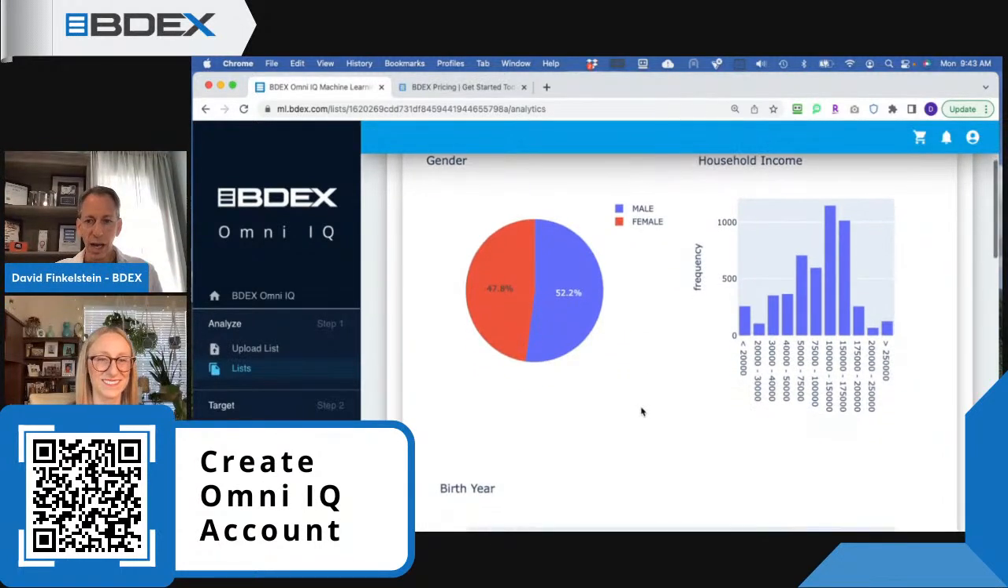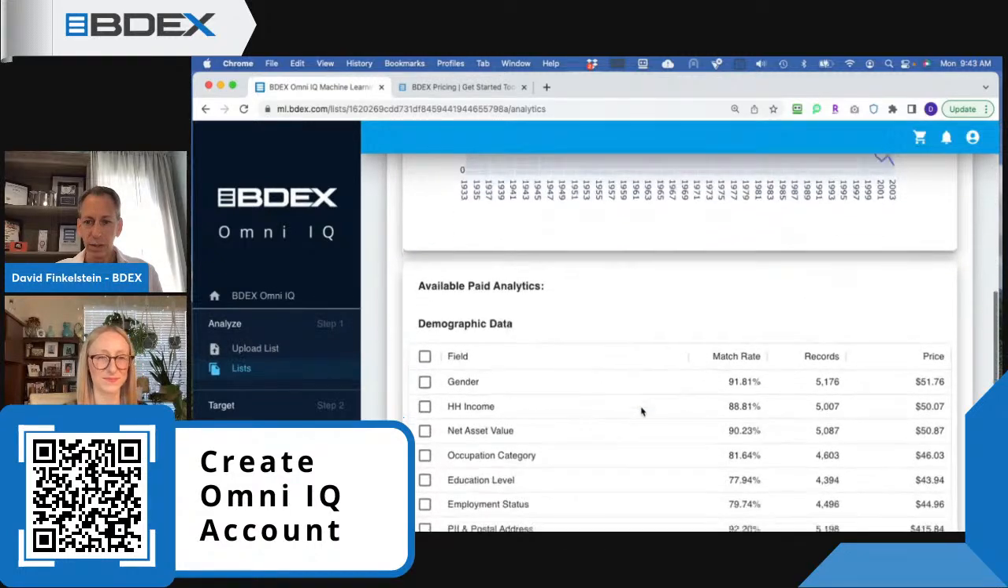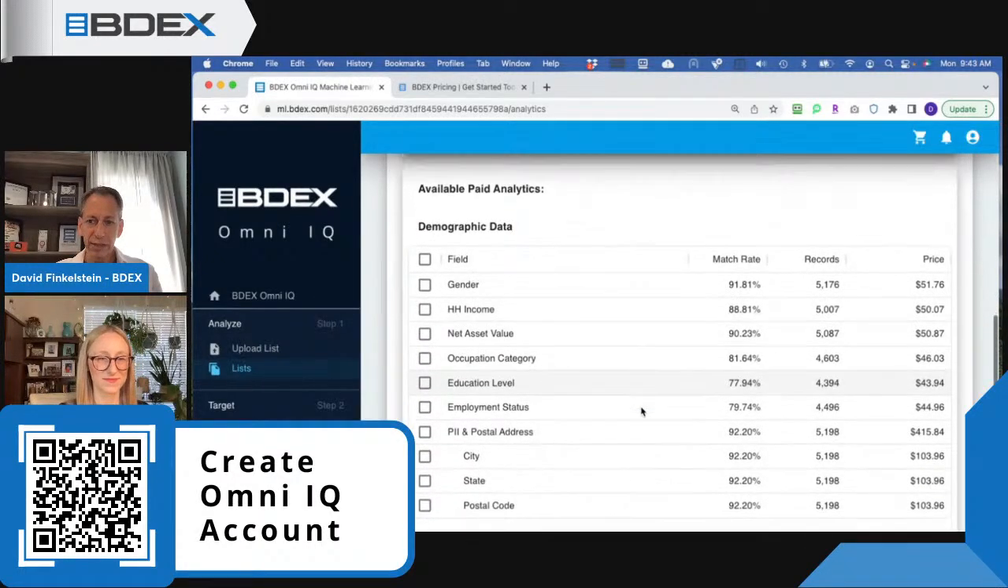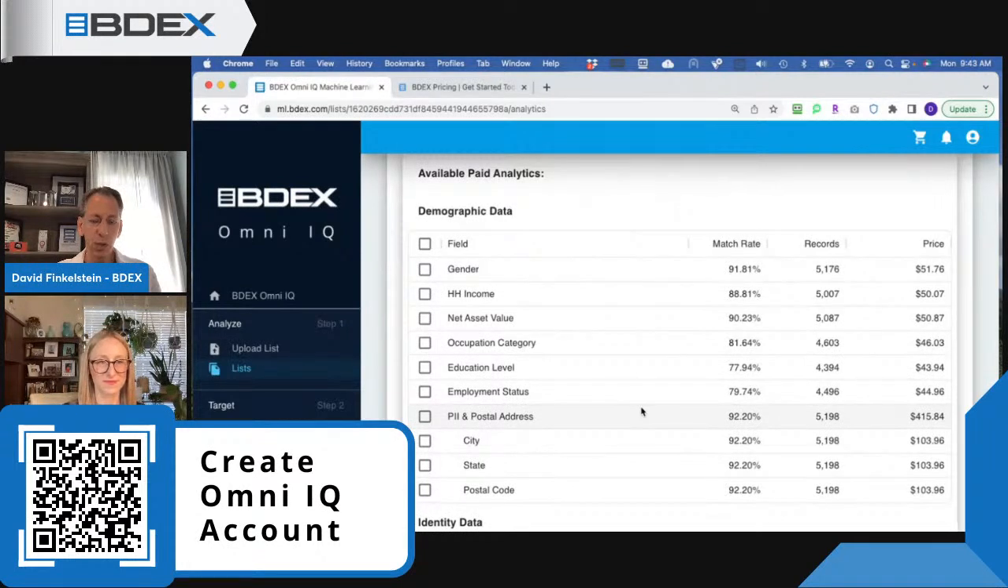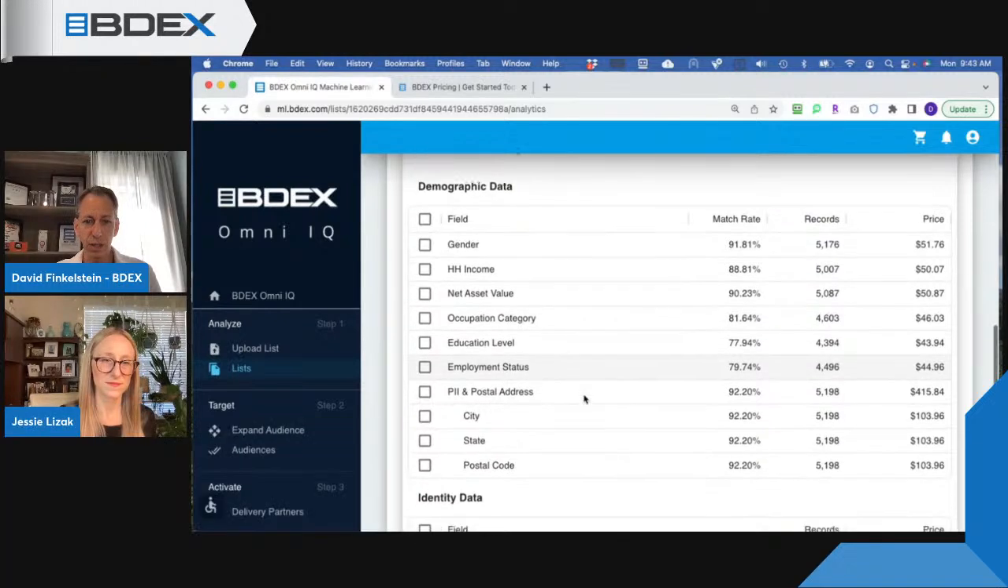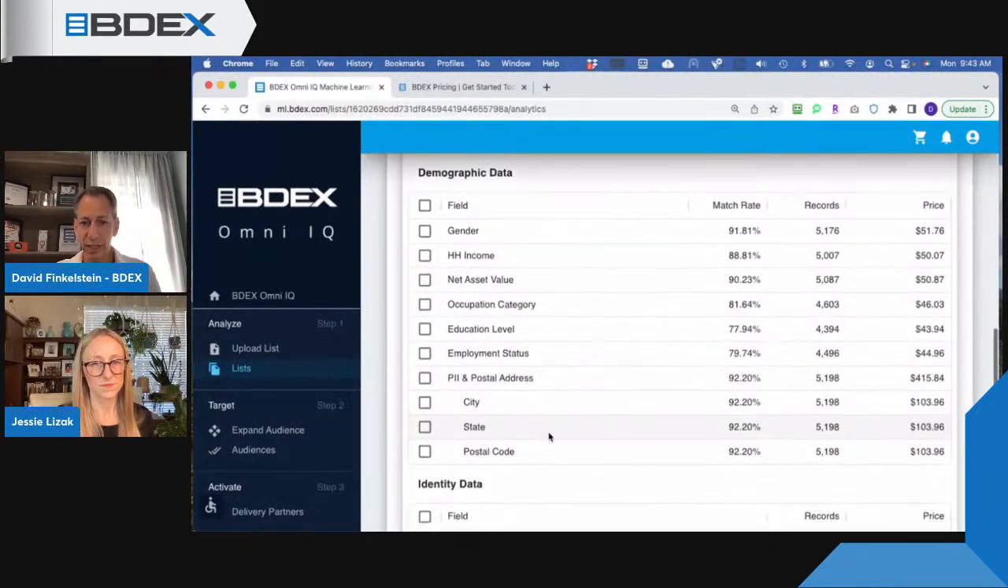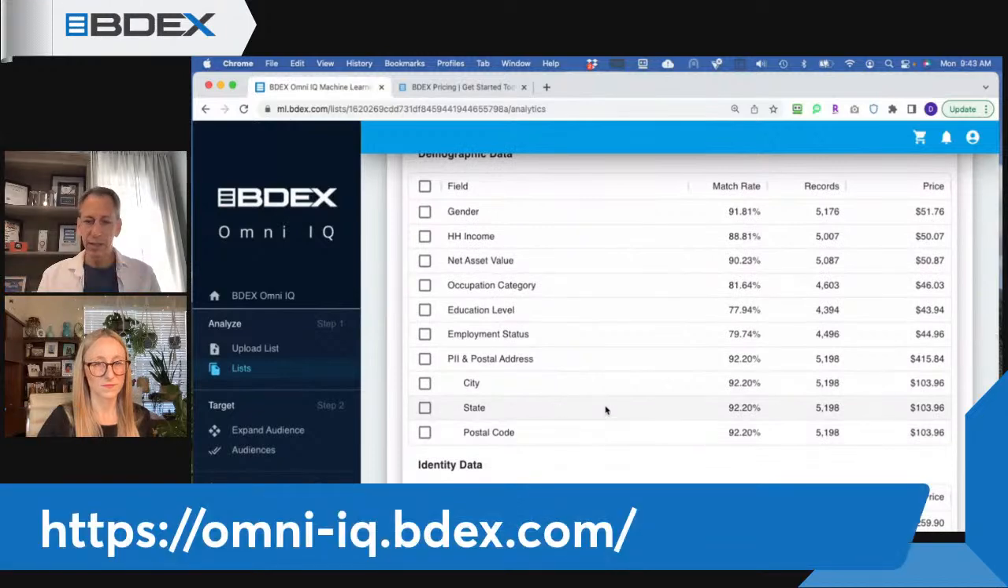Very cool. And then once you get there, you might say, this is really interesting information. I want to own this. I want to connect this gender data or income data or whatever else. There's a whole bunch of other information here: net asset value, occupation, education, employment status, and so on, even names and addresses, if you don't already have that linked to this information.